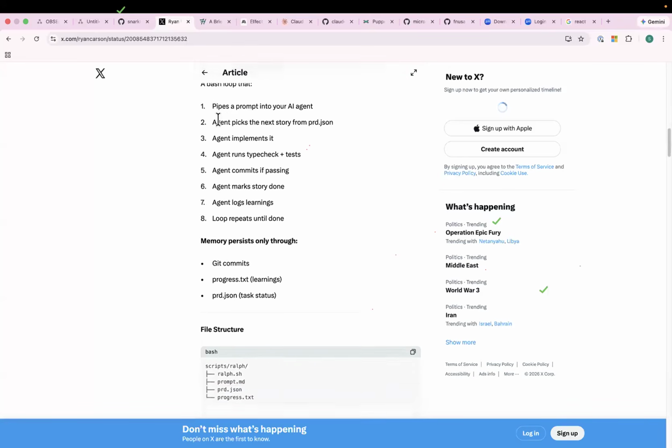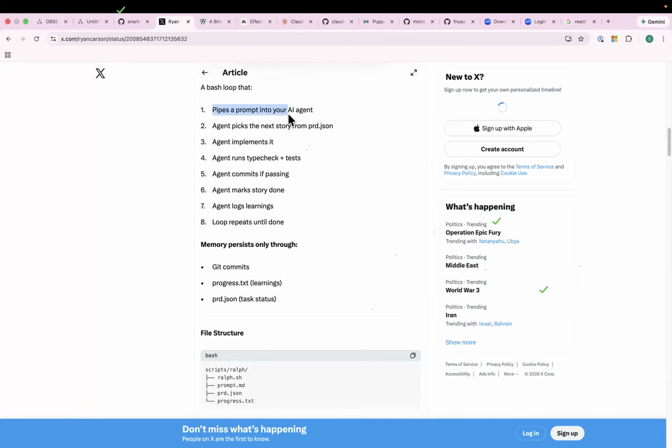Basically, it's a loop, right? What it will do is prompt into the agent. The agent picks up the next story from the PRD. It will implement it, check it, commit, mark the story done, and do whatever logging needs to be done. Once it has done the task, it does three things. First of all, it makes a git commit. Second, it updates the progress file with whatever it learned. And third, it will update the task status.